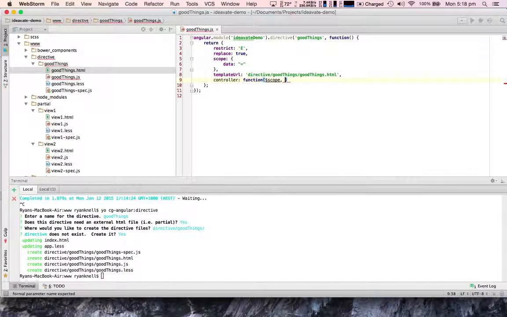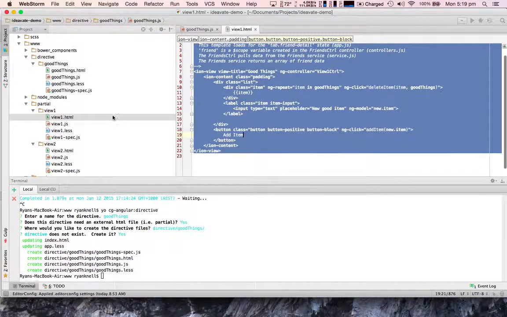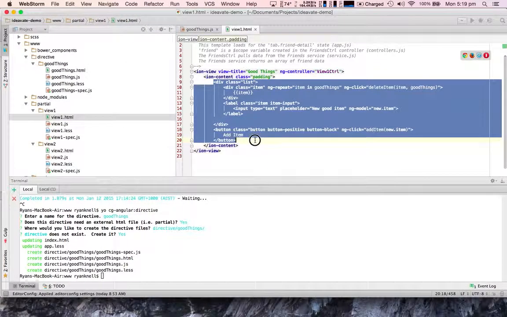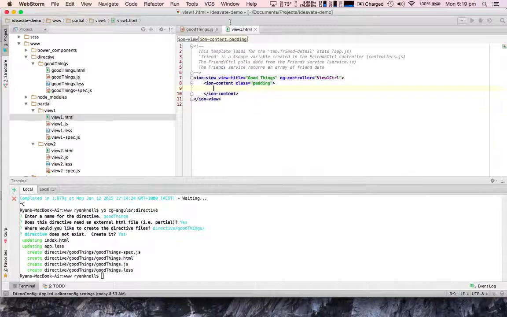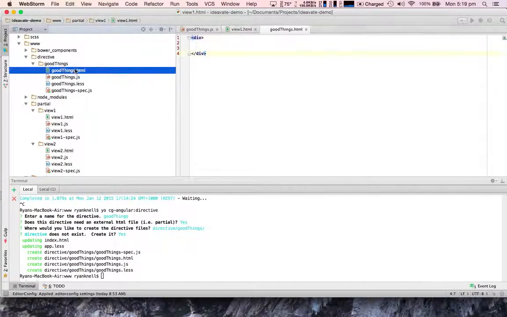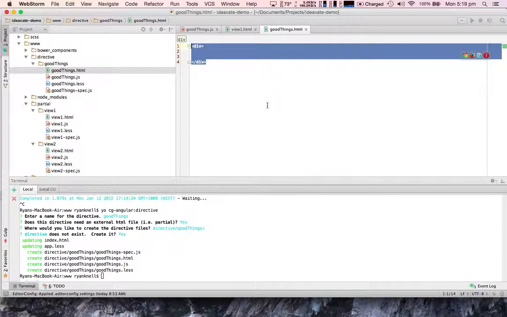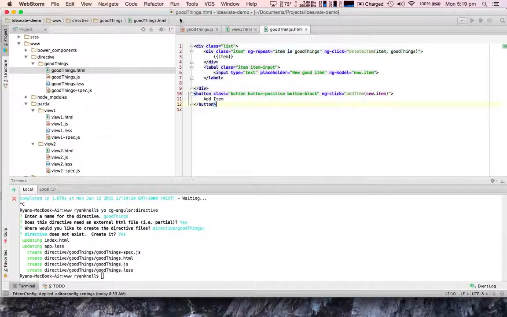Good things service. Cool, and we can use him now to do our other bits and pieces. So what we want to do, obviously, is we want to go over to our view one. We want to grab our code that's all there. We're going to cut that out. We're going to go over to our good things directive, and we're going to delete that, throw that in there.